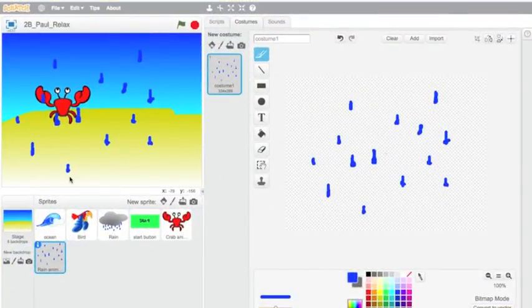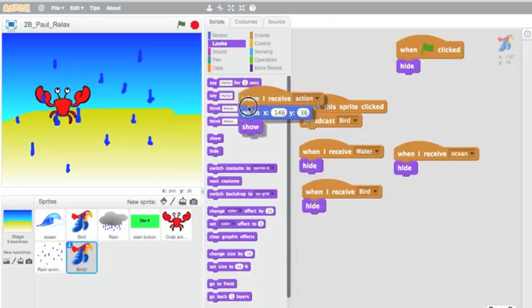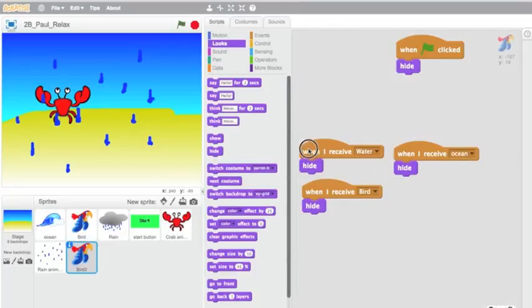Alright, so let's get down to animation. Now, I've already created sprites for animating. I've got my rain for the rain cloud, my crab for the ocean, and I need a second sprite here for my bird. Now what you can do is duplicate your original sprites, your sprite icons, and use them for animating, but it duplicates all the code. So you're going to need to get rid of it like this.